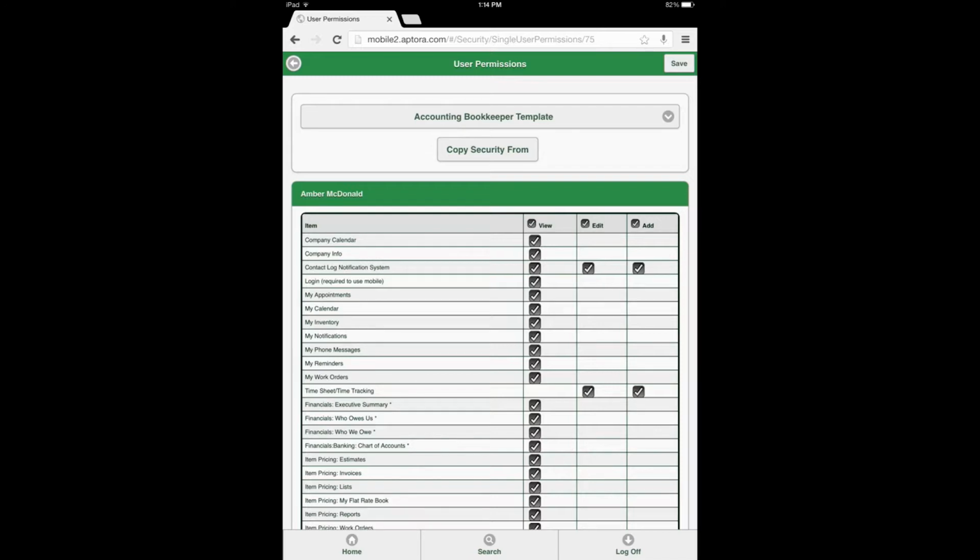Now let's take a closer look at the permissions available to users within the Aptora Mobile II website. A description of what function or functions each permission permits a user to access or execute in the Aptora Mobile II website is provided, followed by a brief step-by-step navigation to locate the feature or features described by the particular permission.